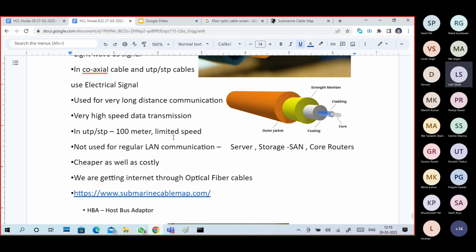Our main internet we are getting through fiber optic cables, mainly underwater cables only, not from the satellite, guys. We don't use satellites for internet communication.